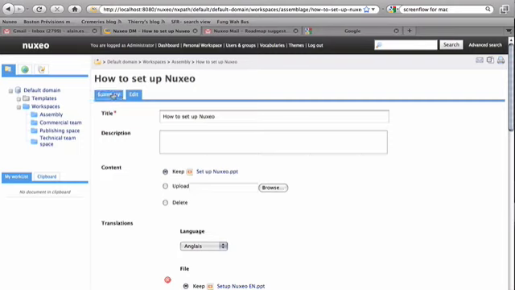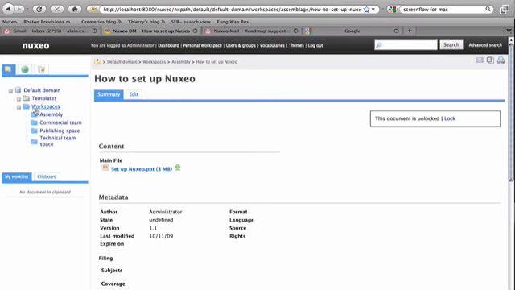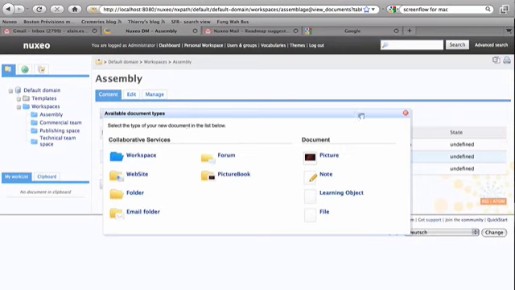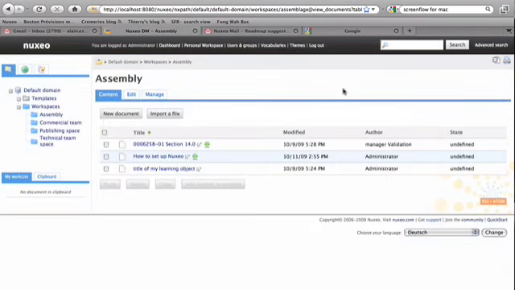Now that we know what we call a learning object model, let's see how we can create it. So we can create it as a normal document. If you click on New Document, you can create, as usual, workspaces, collaborative stuff, picture book, many things, file as usual, but also learning objects. So this is a way to create a learning object. But now we are going to see how we can create and fill those learning objects in a workflow-driven process.